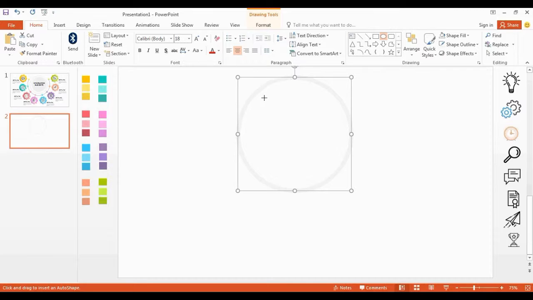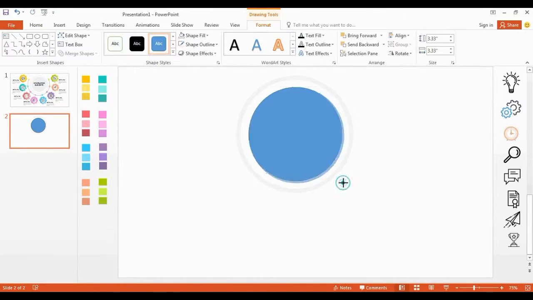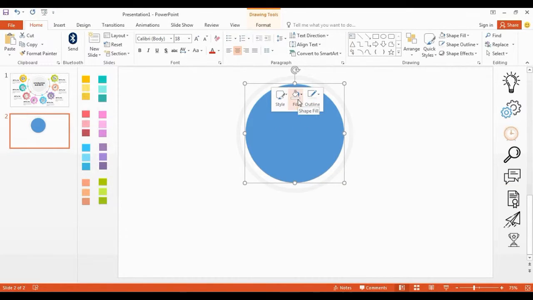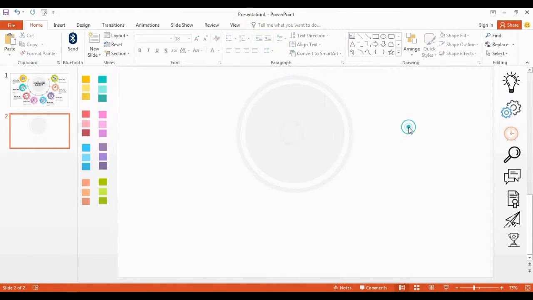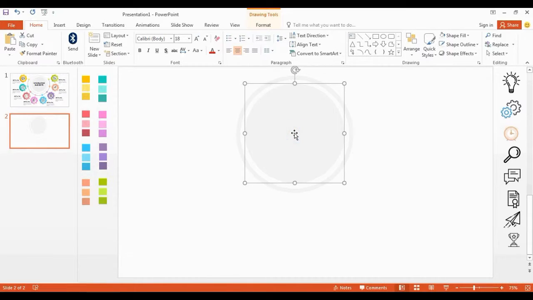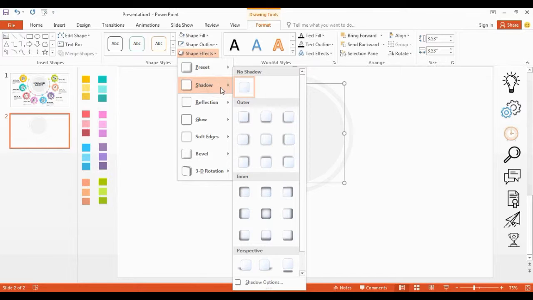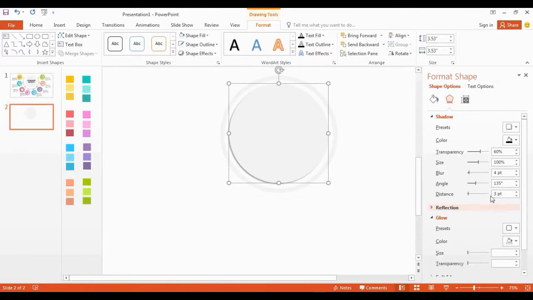Get another oval, hold and place it in the middle of the first shape, and change the color and outline color. Select this oval, go to the Format tab, select Shape Effect, click Shadow, and choose this shadow option. Again click the Shadow option, now I change transparency, size, blur, angle and distance in this place.